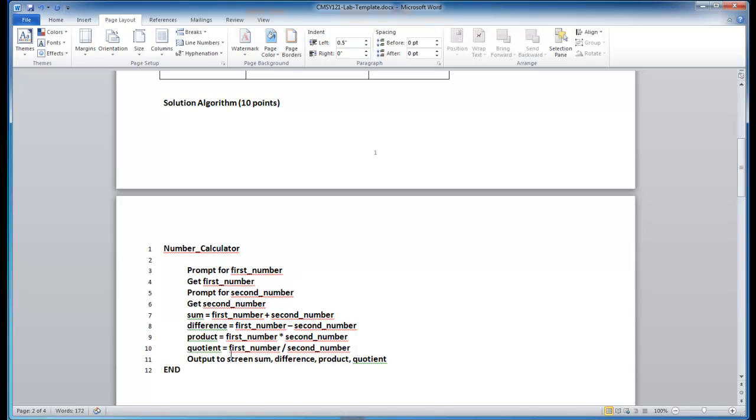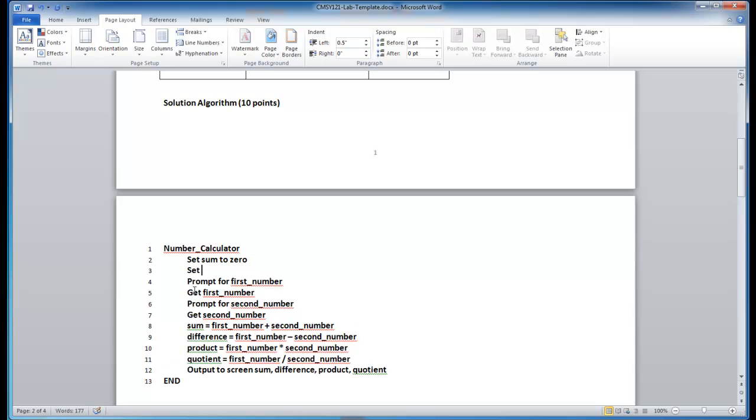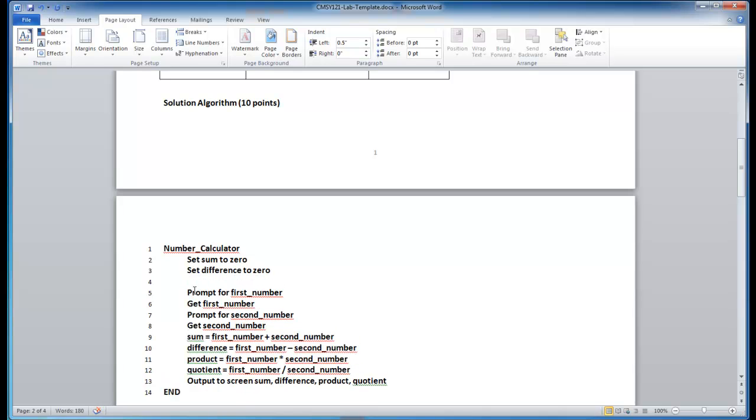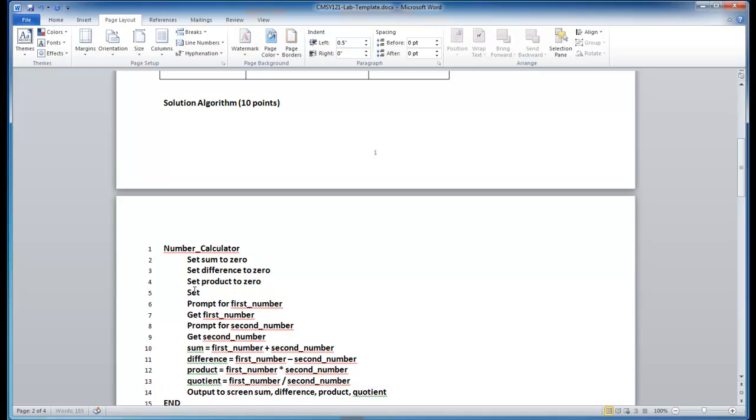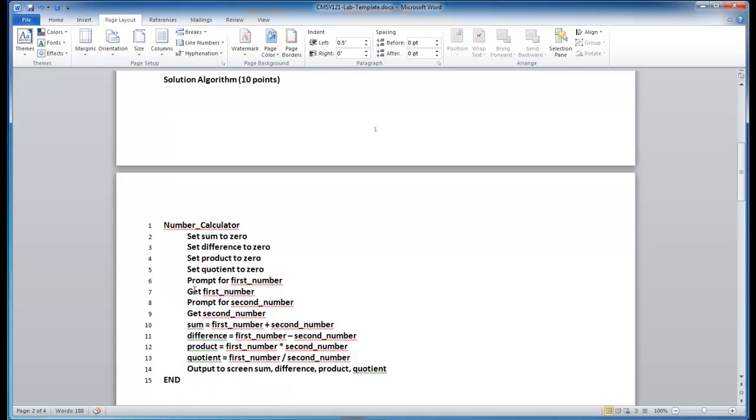Once I hit enter, notice how the line number rearranges itself. So now this line is line number 2. So now I'm going to type set sum to 0. I hit enter. And notice how now my third line opens, so I do set difference to 0. Hit enter, set product to 0, and then set quotient to 0. And notice how the line numbers kept realigning themselves while I type code.